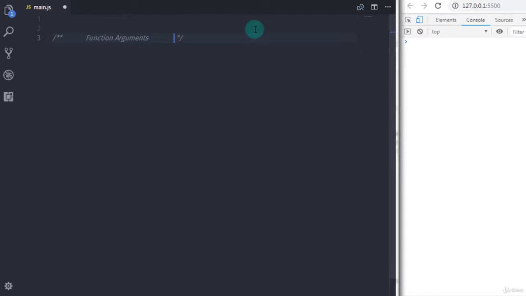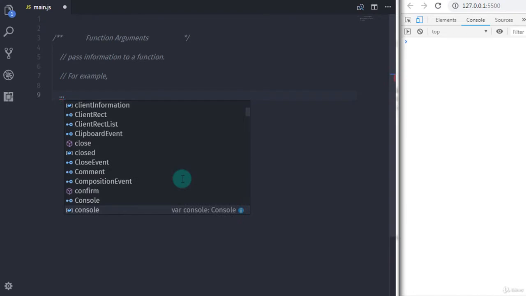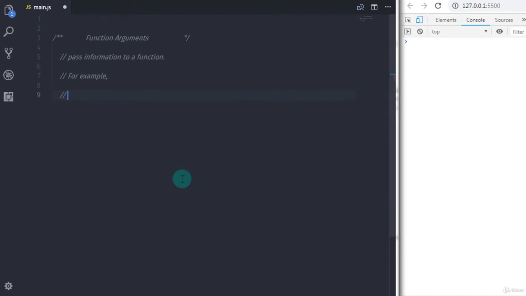Now take attention on this line. The primary mechanism to pass information to a function when it is called is function arguments. You can also call them parameters. An argument is just like a variable. It's just used to pass values to the function. Arguments don't exist until the function is called. So let's take an example and understand how arguments work.